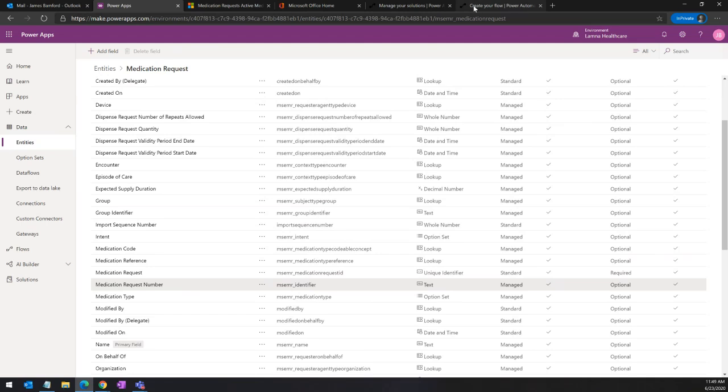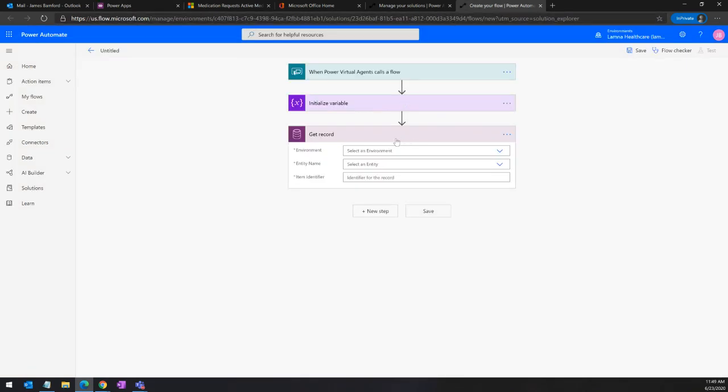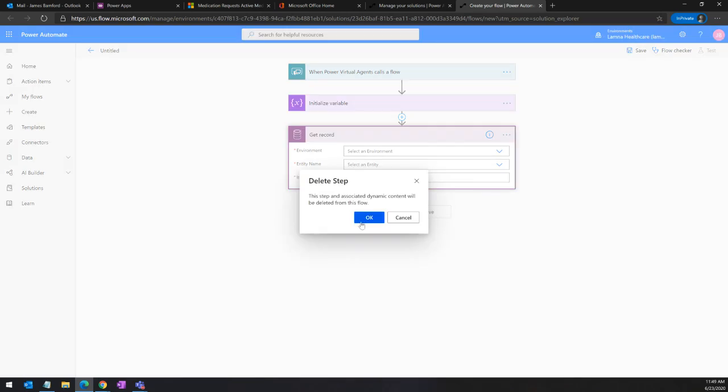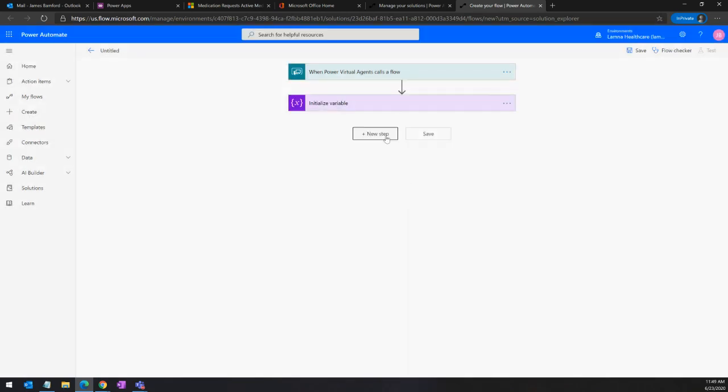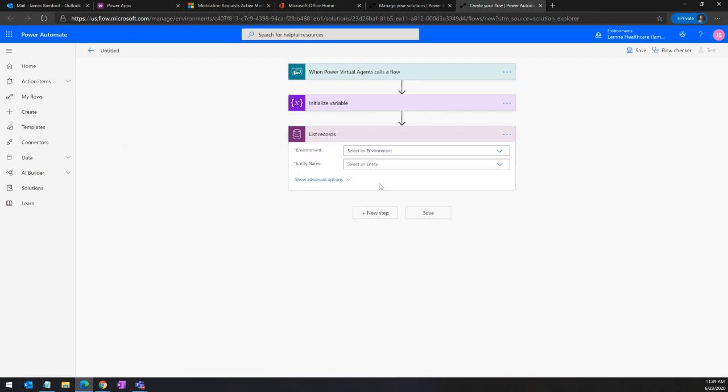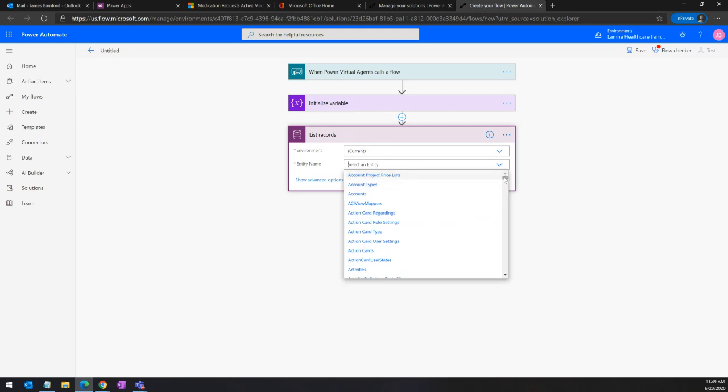Okay, so if I go back to my flow, this is not actually what I want. So I'm going to go ahead and delete that. And I'm going to go back here, and I'm going to list records. So for list records, I'm going to specify my environment, and it's going to be my current environment. And I'm going to find my medication request entity here. Once that loads, there we go.